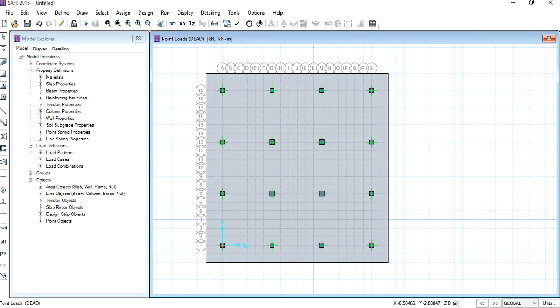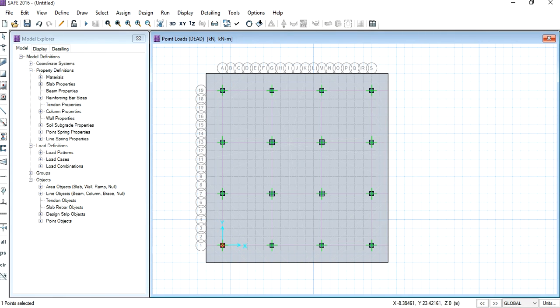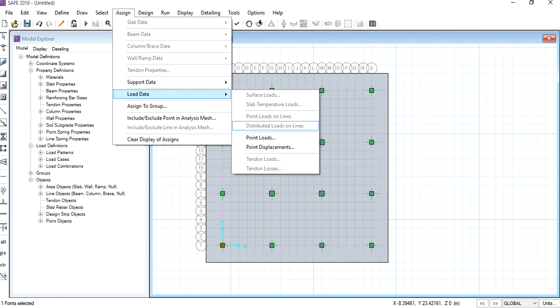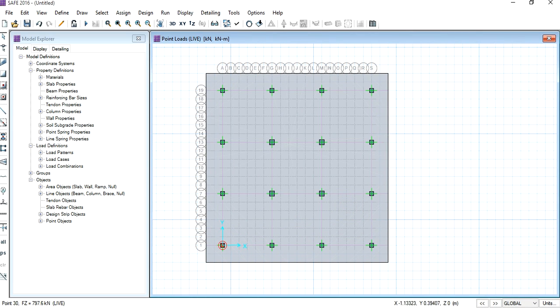Similarly, for the column 1, we will add the live load. So go to select, click on get previous selection. The first column is selected again. Now go to assign, go to load data, go to point loads, select as live, the live category, add 797.6. The column dimensions are same. Click on OK. The live load is also assigned onto the column. The same procedure has to be repeated for all the remaining columns. The loads on all the columns have been assigned as per the table.